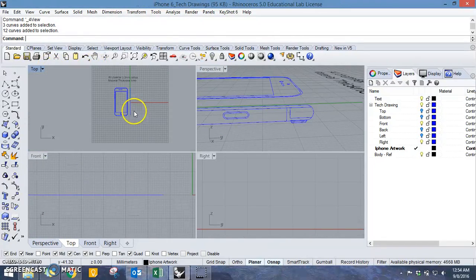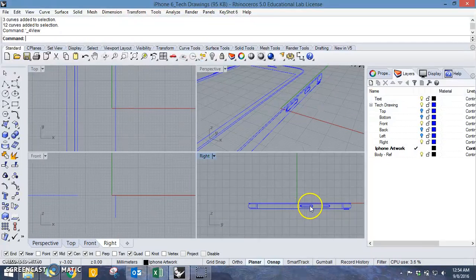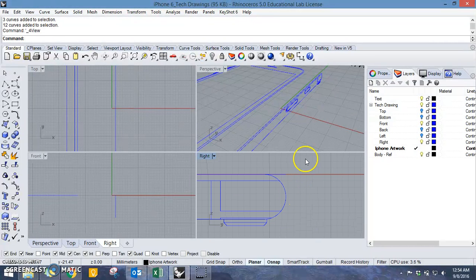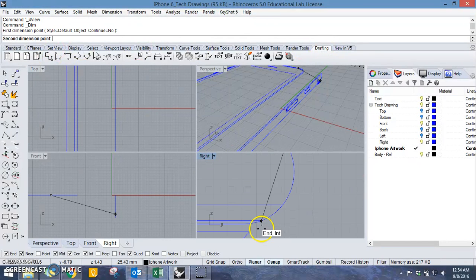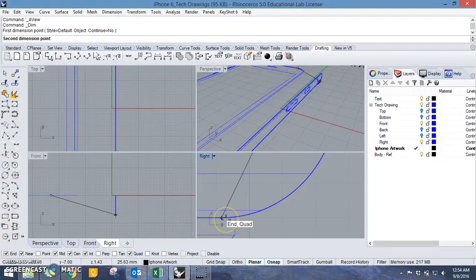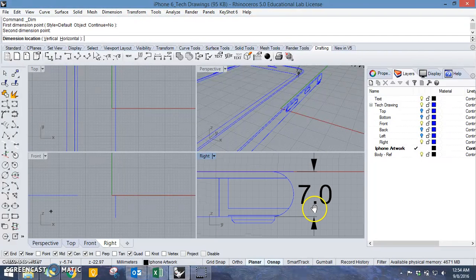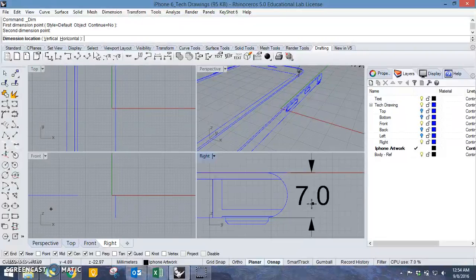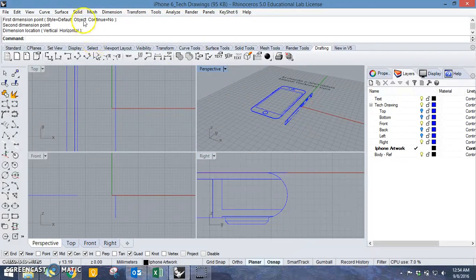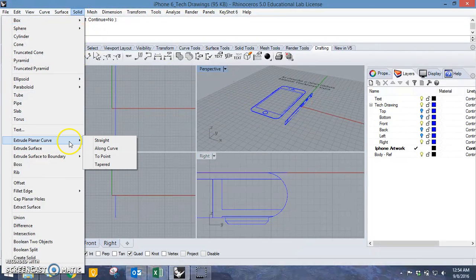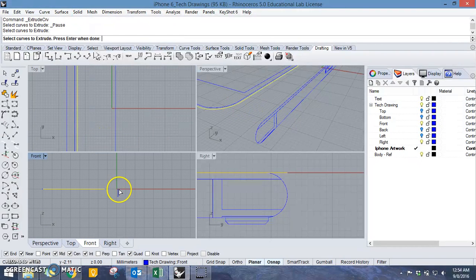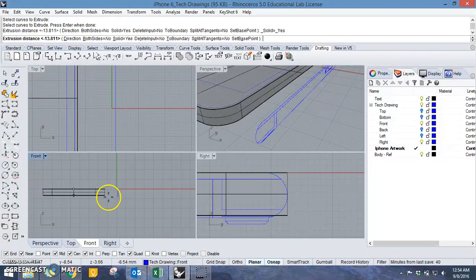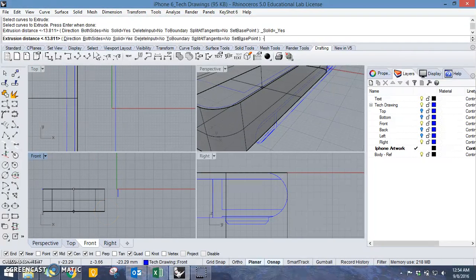The next thing we need to take note of is the thickness. There's two methods. You can always snap to shape, or snap one end to the other end, and then pull it out. Right now it's at 7. So we go to solid, extrude planar curve straight. Going up is positive, going down is always negative, -7.